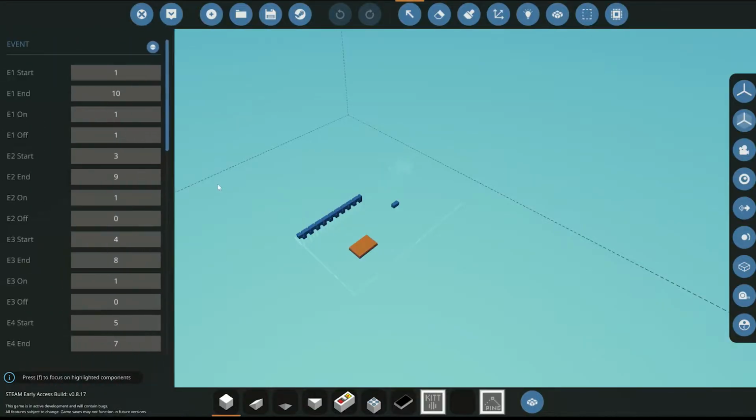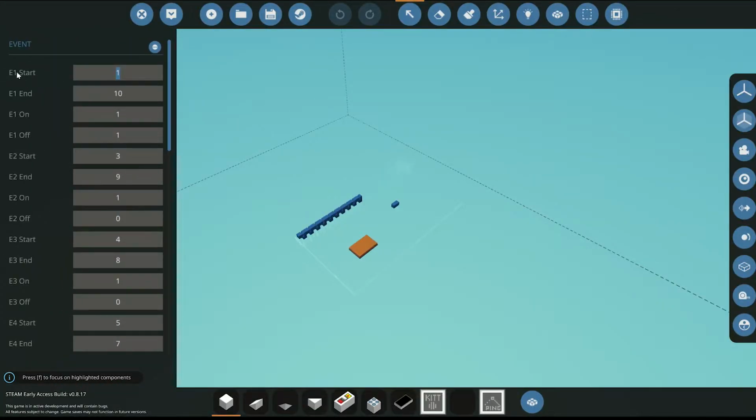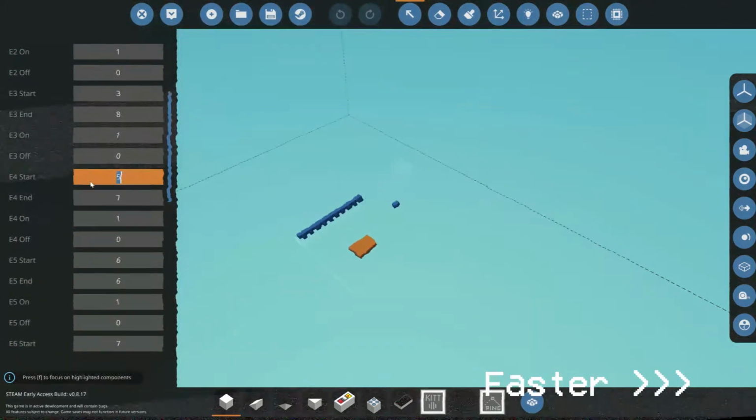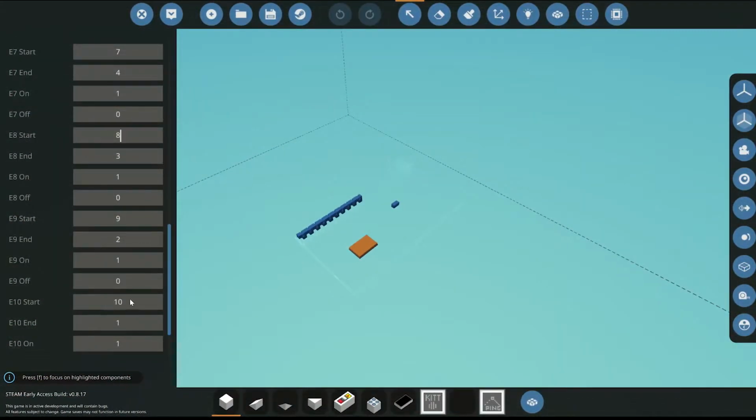So what we do is we come in here and we set our starts. I'm going to start E1 at 1 second, and go through all these and just set them to seconds: 3, 4, 5, 6, 7, 8, 9, and 10. Alright, so it's 10, another 10 seconds. So it should open up pretty quickly.